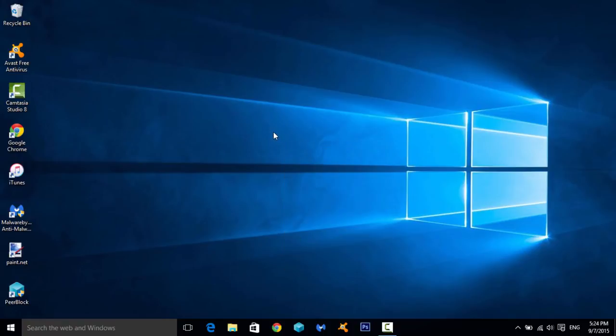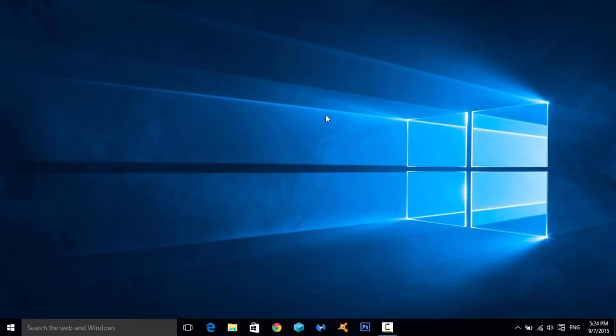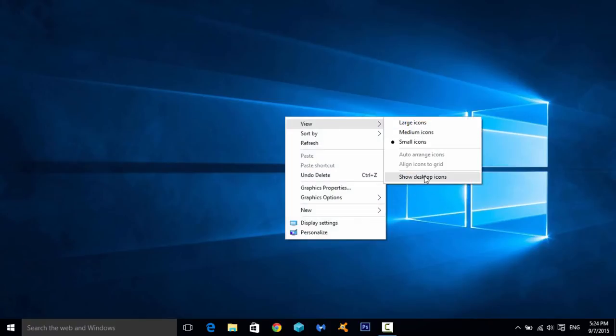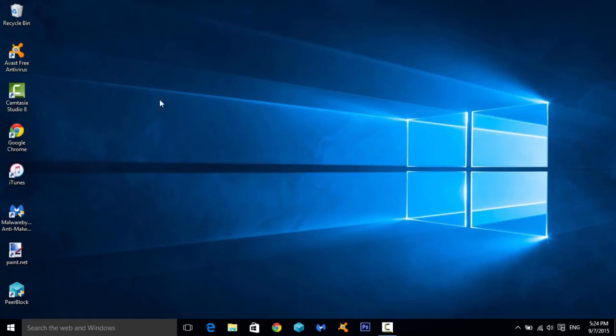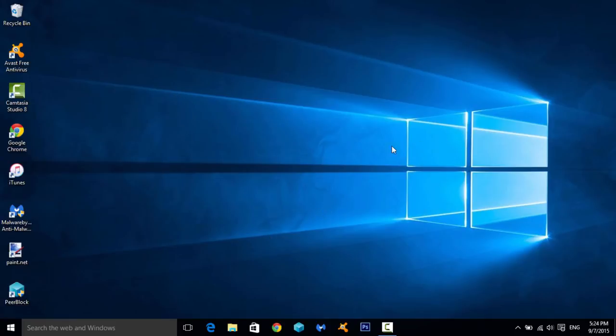And what you can also do is you can right click, go to view, and then you can click on show desktop icons. You can untick it, and this basically just hides them, and whenever you really want them, you can just hit this. But I think that's pretty useless. I'd rather just not have anything here, because just searching for it is faster than just doing what I just did right there. So you can just do that instead.